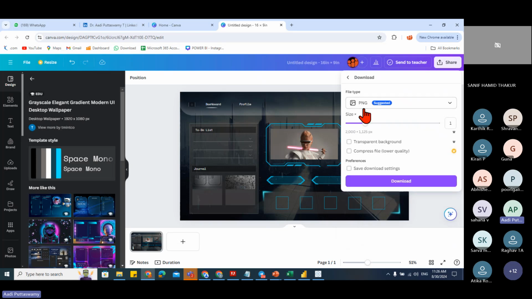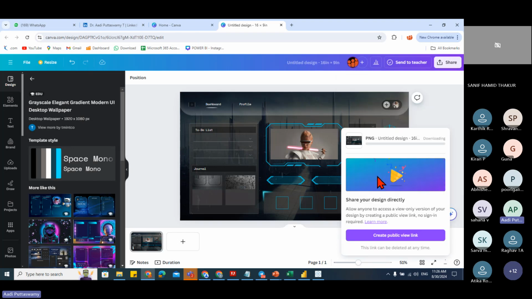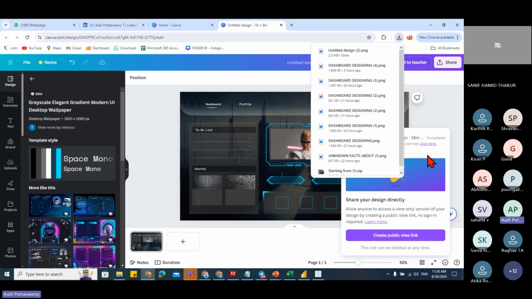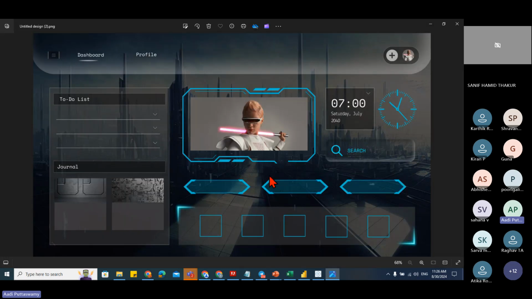Here it'll ask for the file type. Again, I'm telling you, go for PNG. I'll say download. This is without any design, nothing. I'm not doing anything. It is downloading. Downloading is completed. Done. See, there is one design, this one. Now how to take this?